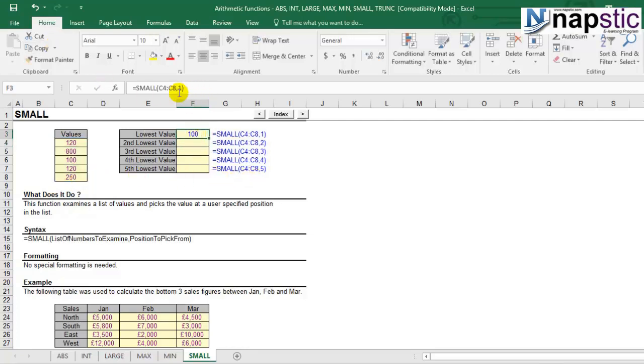Let's do a bit of referencing so that we can simply copy paste this formula using F4 on your keyboard. Press enter. What you need to do is copy paste this formula across. I want the second lowest value now, so I'll change this to 2, change this to 3, then 4 for the fourth lowest, and 5 for the fifth lowest. Okay, so the fifth lowest value is the first largest value. Correct?